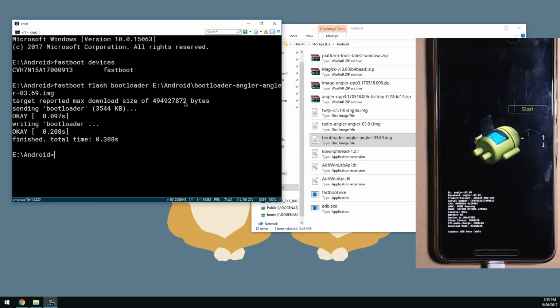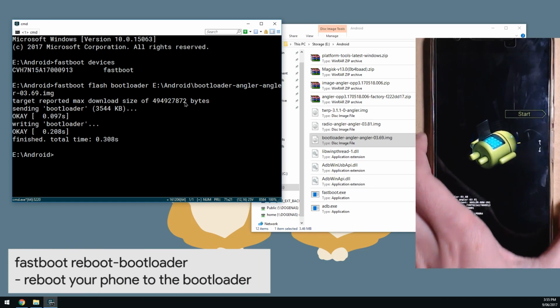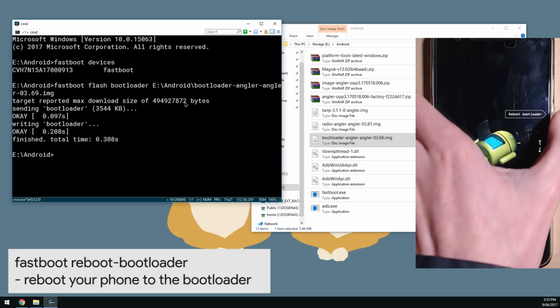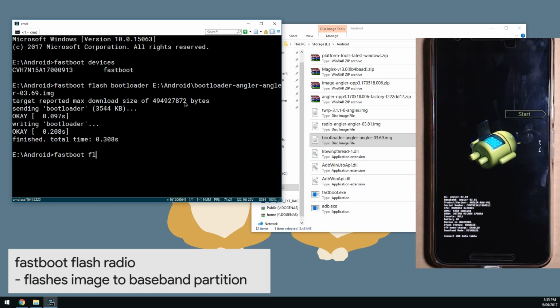Now we want to reboot back into the bootloader. You can do this on your phone by pressing volume down until it gets to reboot bootloader, and then pressing the power button. That'll serve to do the same thing. Now the other thing we want to flash is the radio image. So we can type in fastboot flash radio, leave a space on the end, and drag in our radio image and hit enter.